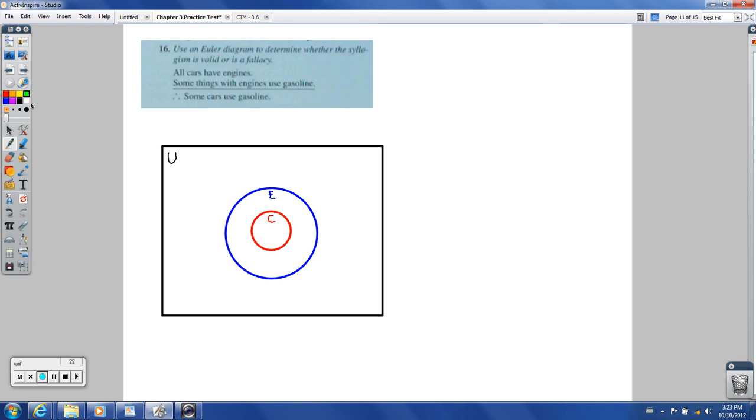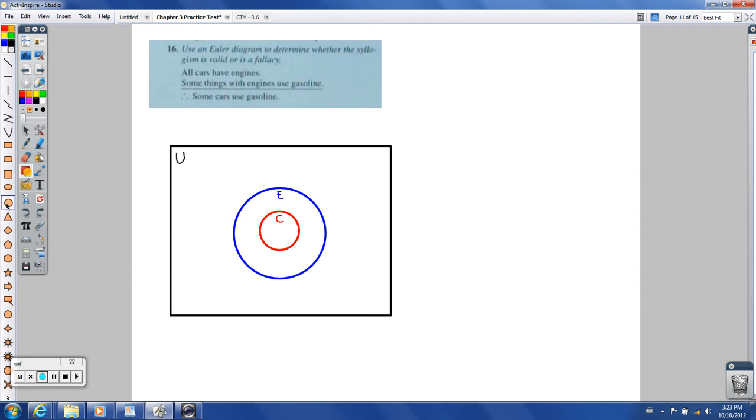So let's go with green. Some things with engines use gasoline. And so this would go, I've got that ready to go here. Some things with engines use gasoline. I forgot to change the color again. Change it back. Green, there we go.